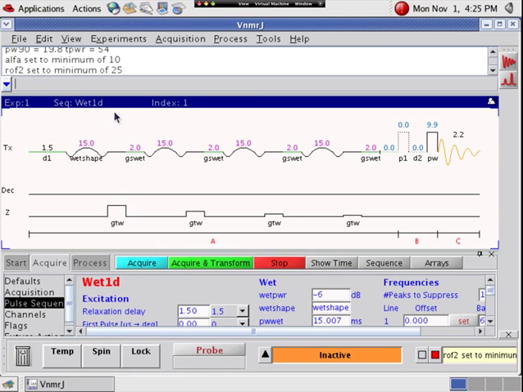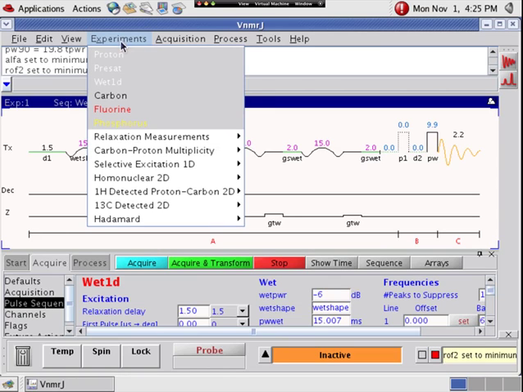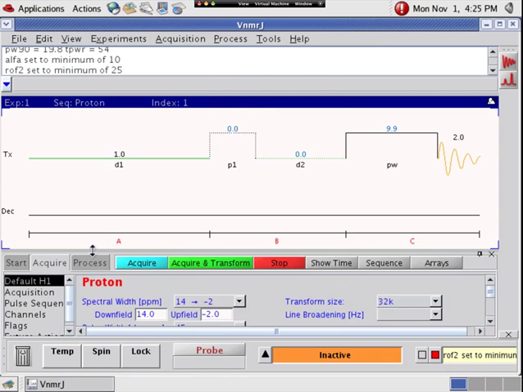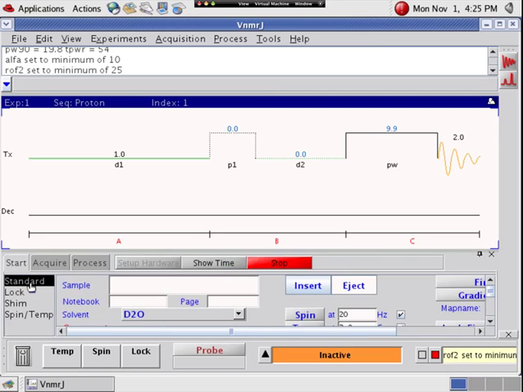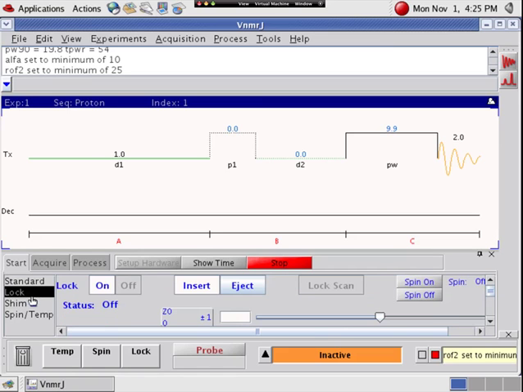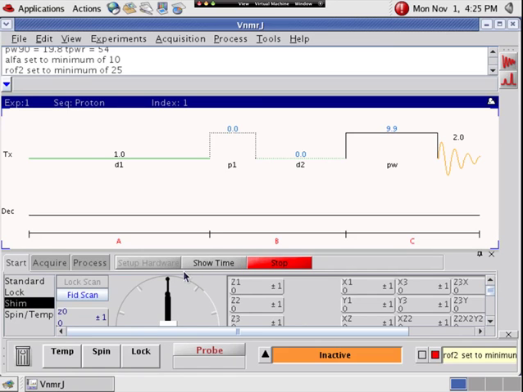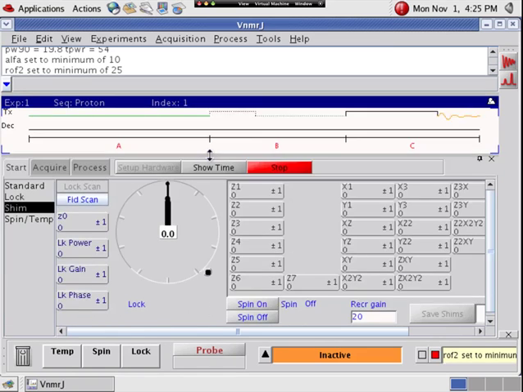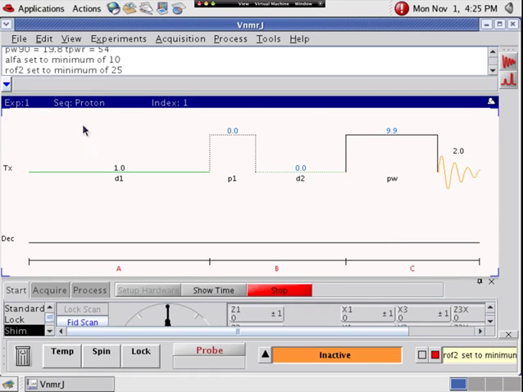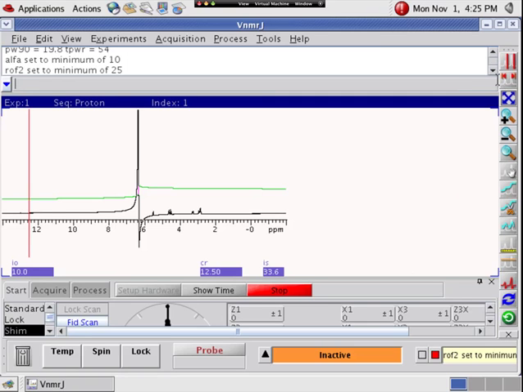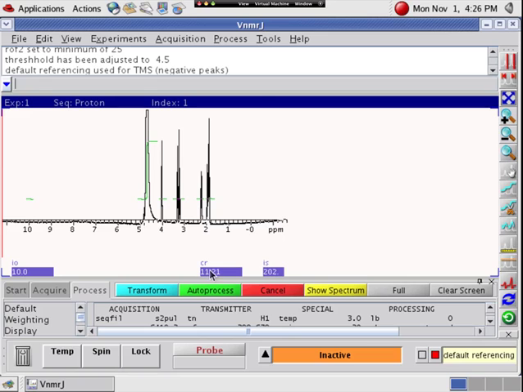So to get started, you pretty much want to start the way you always start, and that's just by grabbing a simple proton. Make sure that you switch your standard to D2O, which I've already done here, and then obviously lock and shim, which I cannot do because I'm not actually on a spectrometer. So you run your proton, which I've already done before this. Go ahead and process that.